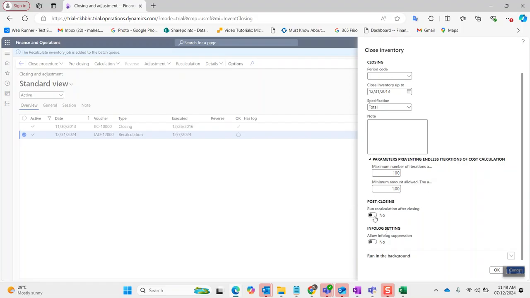If you enable this toggle, after closing inventory it will recalculate again. The recalculation will be run again. If you don't want to rerun the recalculation, you can disable this particular toggle, otherwise you can enable it. And if you click on OK, the closing will be started.